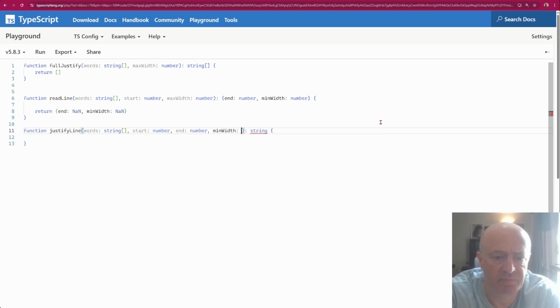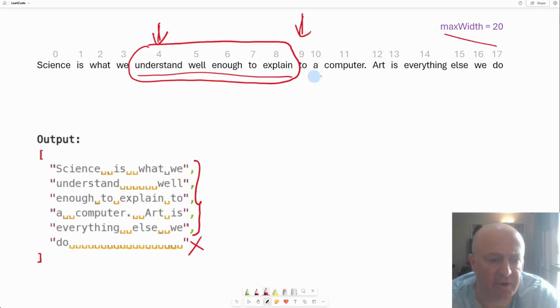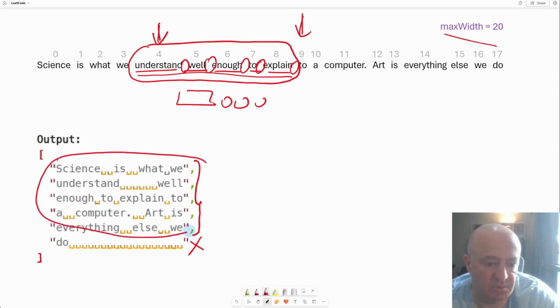So min width, that would be a number, and max width, which is also a number. So we will use that. Obviously, max width is required because we need to know. Basically, what we'll be doing is taking the strings here and turning them into a single string, adding the required number of spaces everywhere, including at the end, potentially. Well, if it's a single word and it still needs some empty spaces at the end, we'll do that. So all of this will be done in this function, justifyLine. This is for all of these lines here, except for the last one, okay?